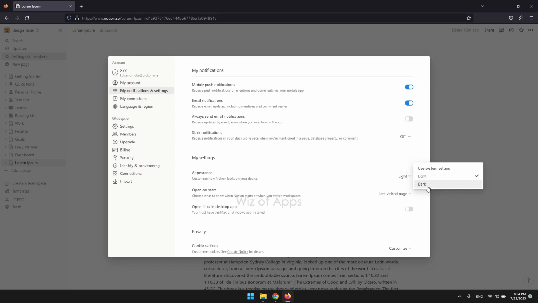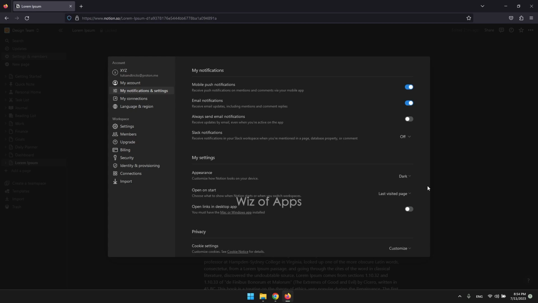Dark. Now, this is the option you're looking for. If you choose this, dark mode will be enabled and will ignore your system settings.